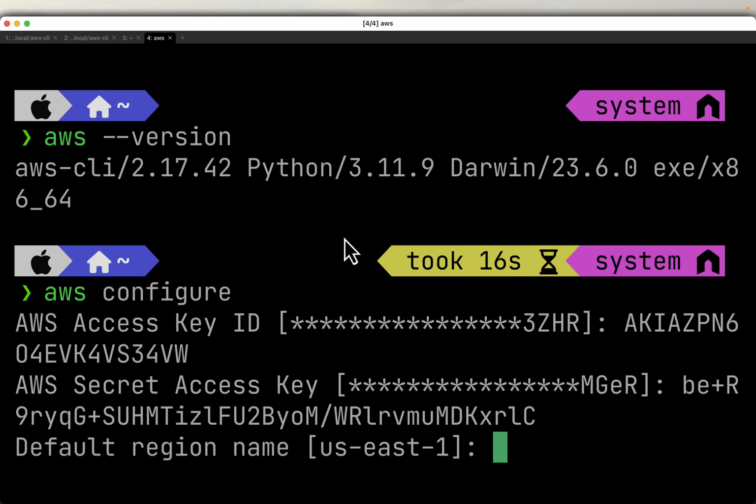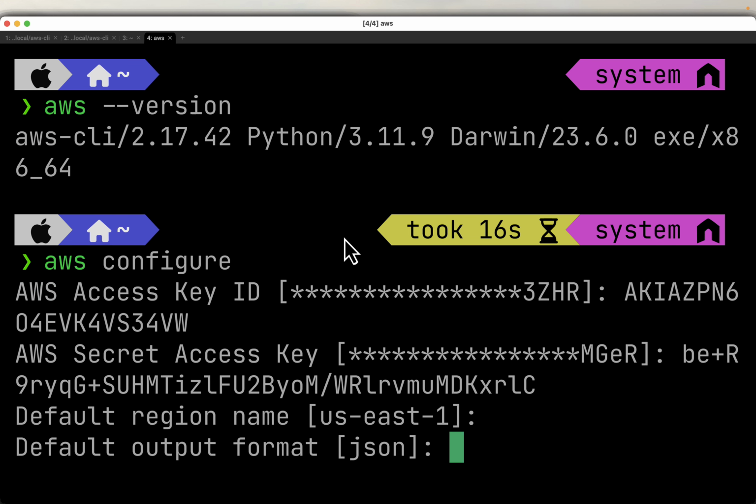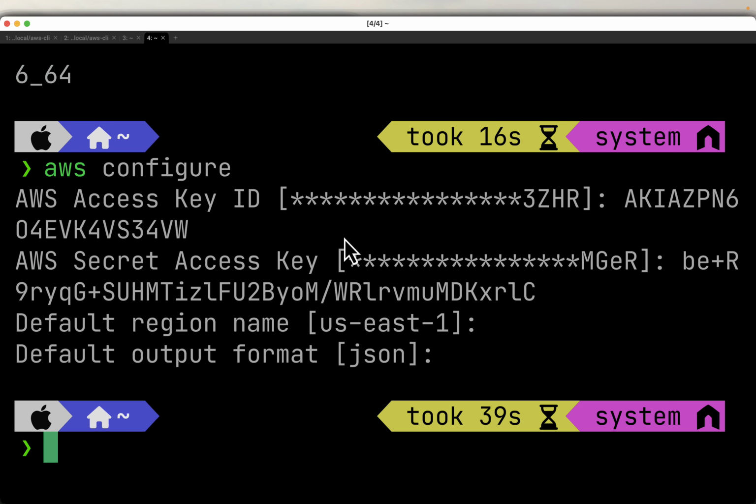I can just use the default region us-east-1 and default output format as JSON. Okay, so after this, my AWS CLI is configured to work with my AWS account. You can think of this key ID and access key as like user ID and password. This is how it knows that this AWS account is tied to this particular key ID. When we log into the web console, we use user ID and password, but when we log in via AWS CLI, we use key ID and access key, and this key ID is tied to your AWS user account.